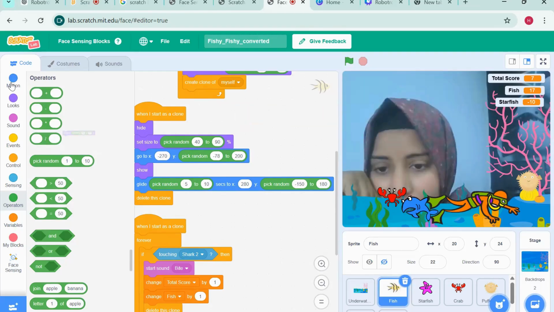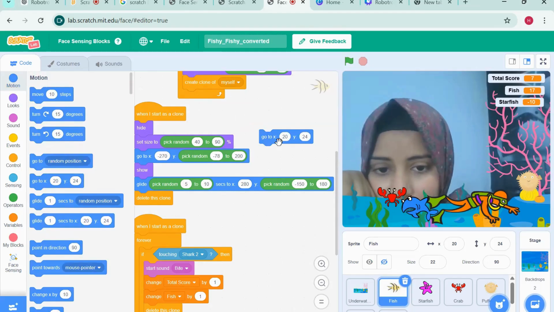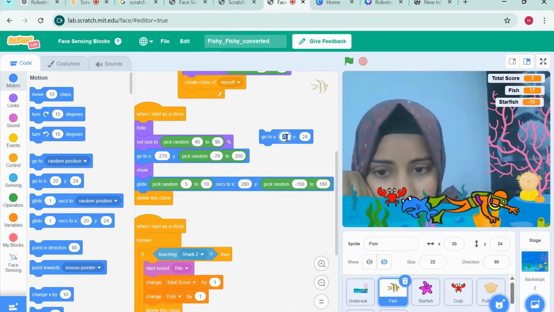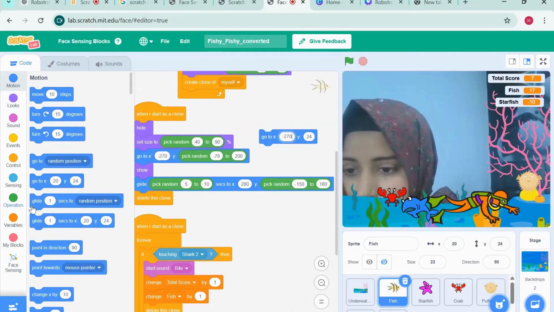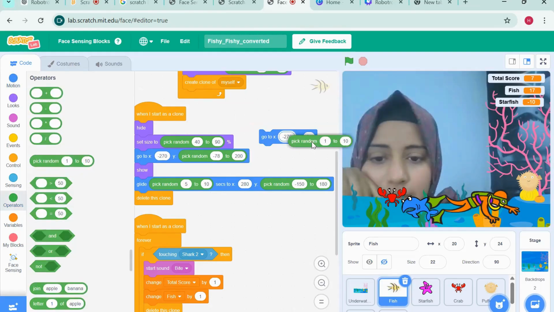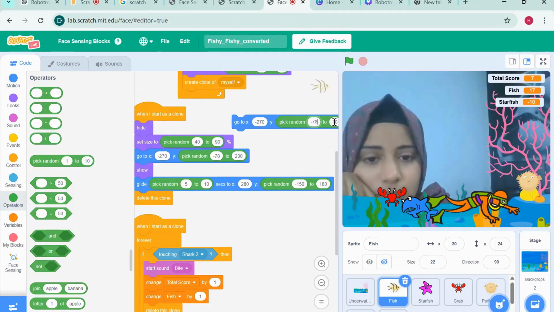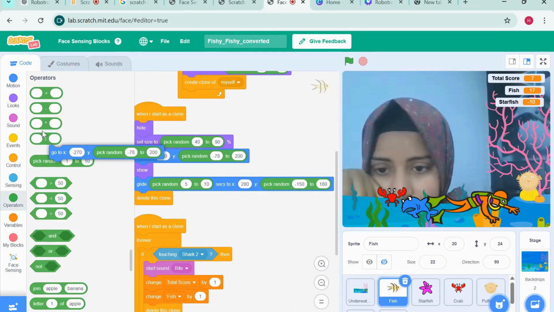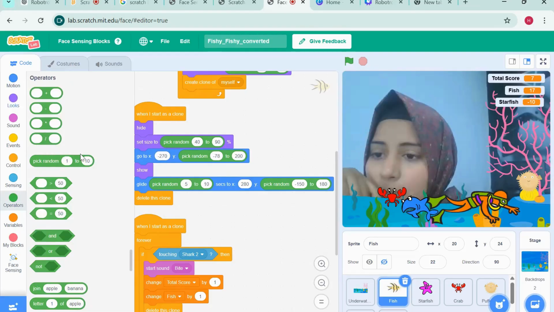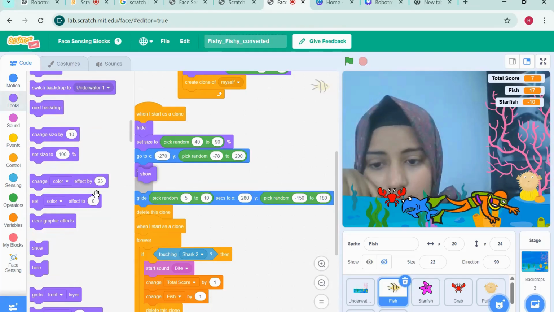So after that, go to the motion, go to the X and Y, set X to minus 370, and then go to the operator, select this pick random and put the value minus 70 and then 200 inside it, and 200. So put it over there down in that size. Then we have to go to the looks and then select this show option and push over there.